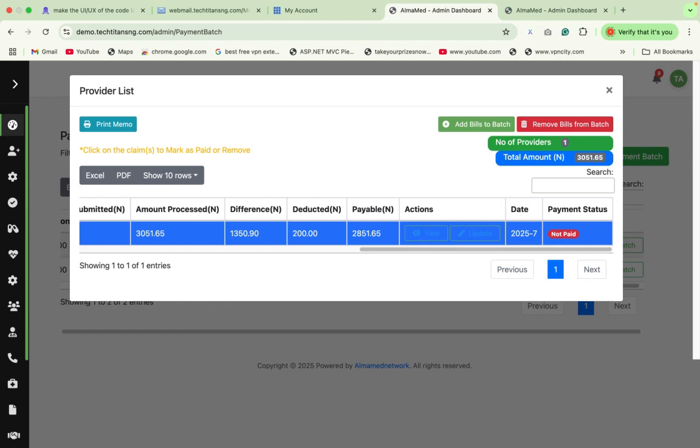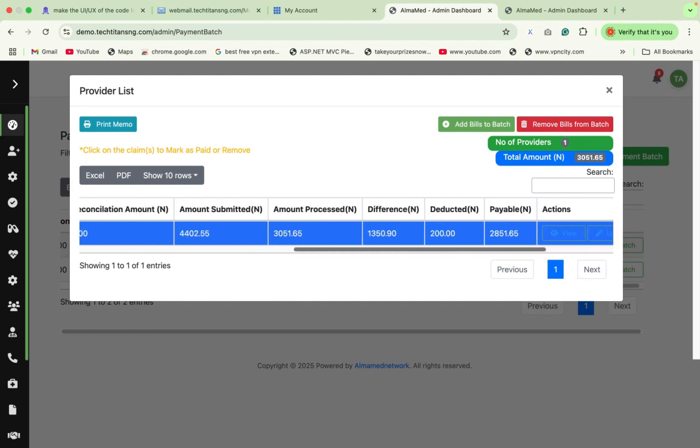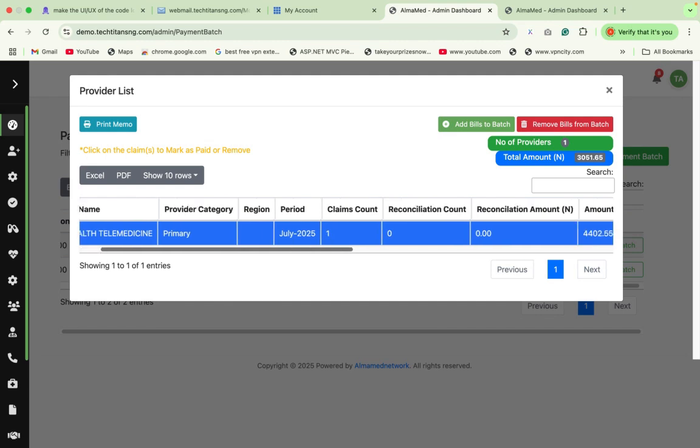Then here you see that it says click on claims to mark as paid. So if I click on this, I can mark as paid. There's supposed to be this option here. Okay, I think the reason is that it has not been approved, so I won't be able to see mark as paid here because it has not been approved. Then I can click here to print memo.